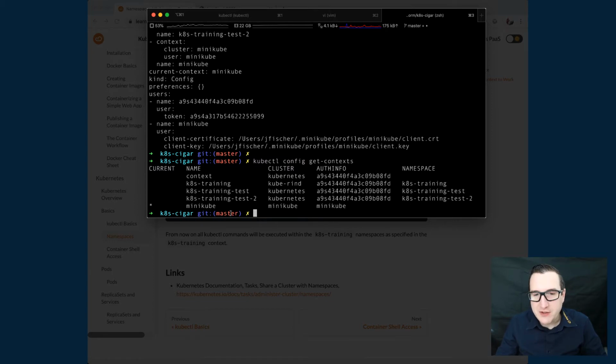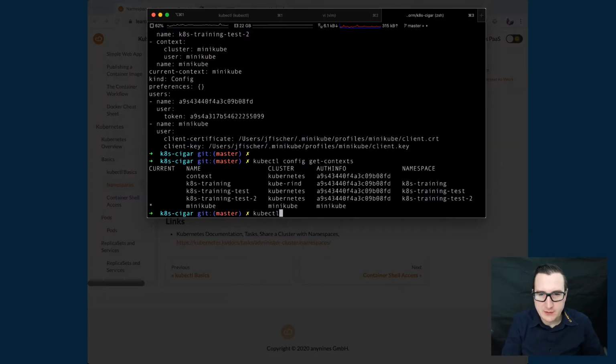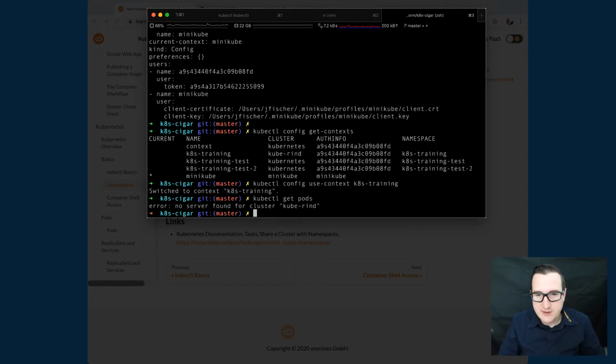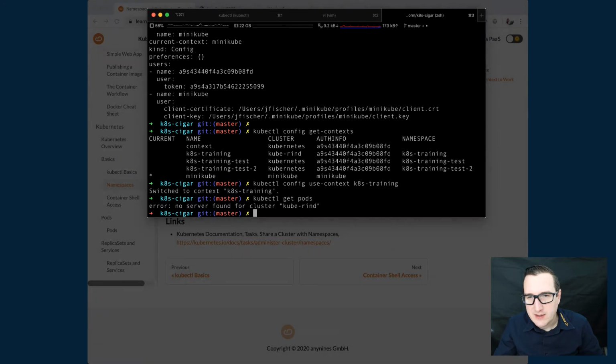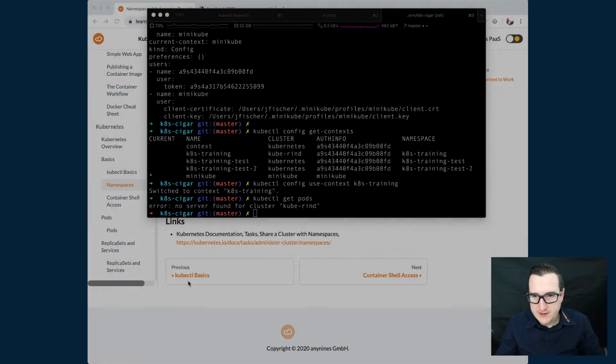So subsequently, you need to select one, and this is done using the use context command. So it's kubectl config use-context kubernetes-training. And if you now do kubectl get pods, you will see there's no server found for cluster cube. There's something wrong.